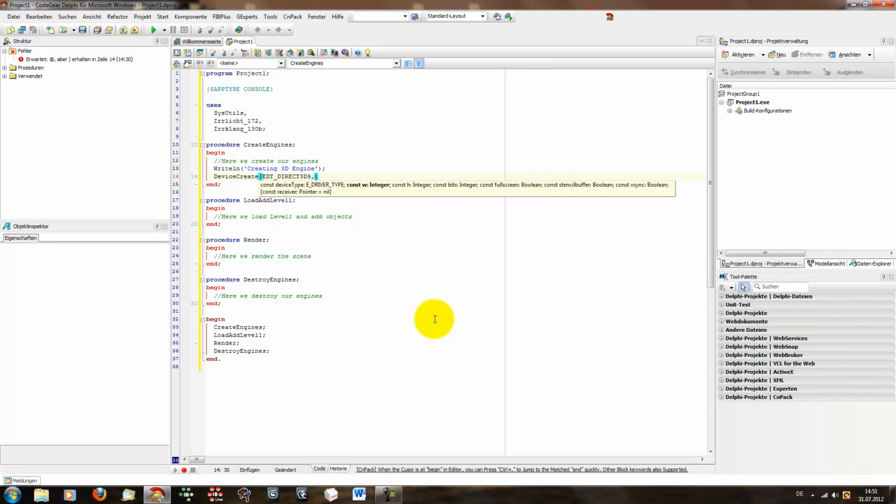Then we say how big our application is. I say 1600 and 800 in height. In bits, of course, 32. Now we can say whether we want full screen. I don't want it but you should try full screen. But I don't want full screen because my screen capture software won't record it. Then we can set the stencil buffer, of course, to true. This is important for effects like shadows.